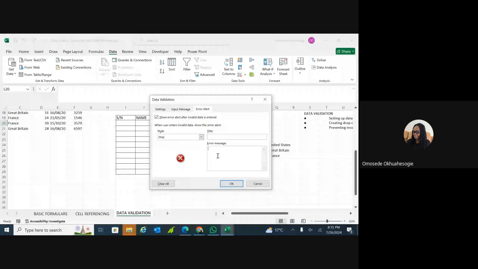So what message do you want to display? Let's say, invalid entry. Please ensure you select a country from the drop down list. So I'll click my OK.